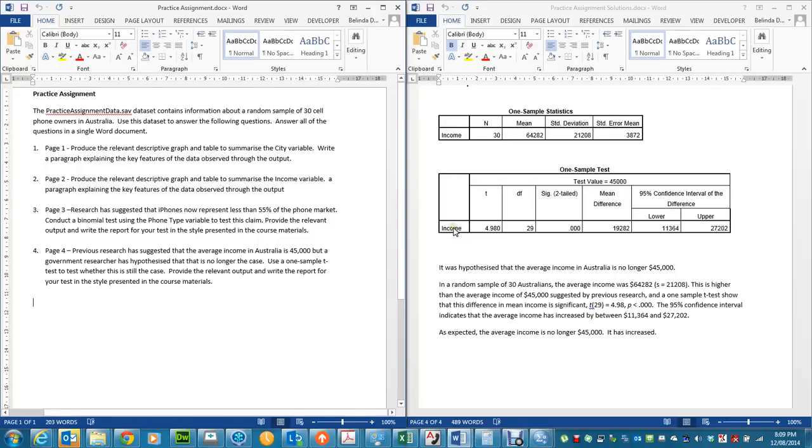Okay guys, I'm just going to quickly have a look at question 4 in the practice assignment. The question says, previous research has suggested that the average income in Australia is $45,000, but a government researcher has hypothesised that this is no longer the case. Use a one-sample t-test to test whether this is still the case. Provide the relevant output and write the report for your test in the style presented in the course materials.